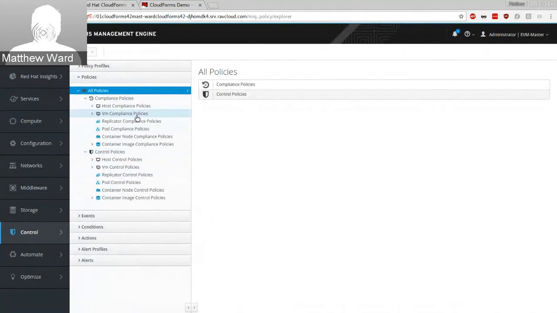So under compliance and control, they're basically the same thing, except that compliance policies really are geared towards helping you get compliance of your systems. Control policies are more about controlling things when you have events and alerts coming at you. So each one looks similar. We have host controls, VM controls, replication controllers, pods, containers, and nodes and container images.